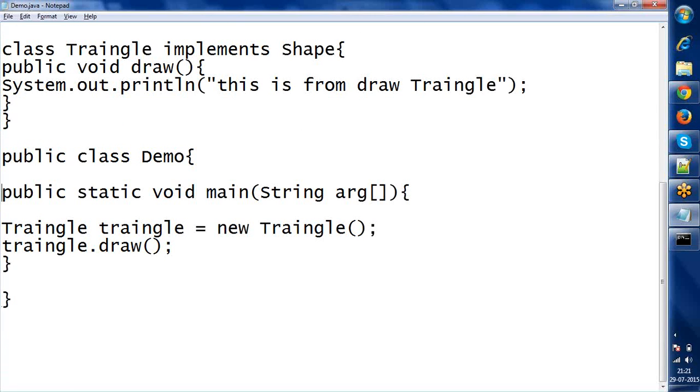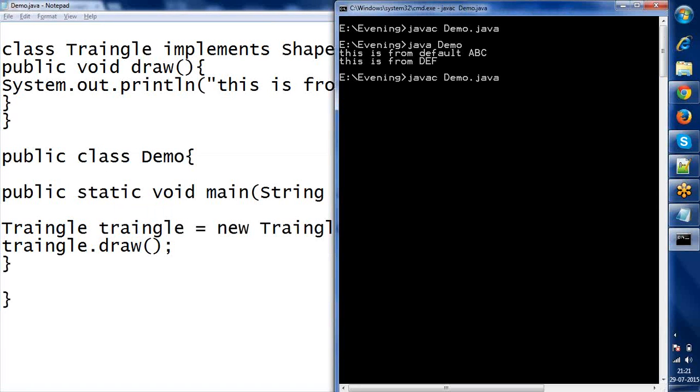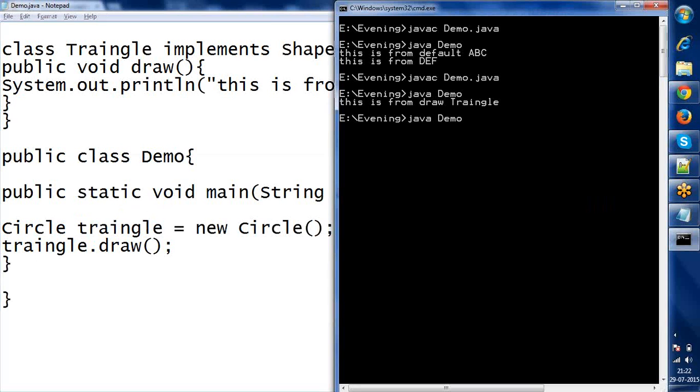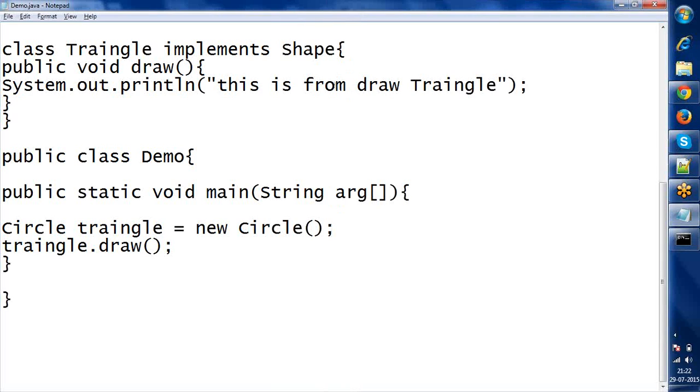This is from draw triangle. Let me show you the output. This is from draw triangle. In the same way, if I go for circle, still it is compile time polymorphism only. We have not yet used the concept of runtime. We will use it, but let's be clear with compile time first. This is from circle. So if you create the object of triangle, you get triangle, and if you create the object of circle, you get circle.